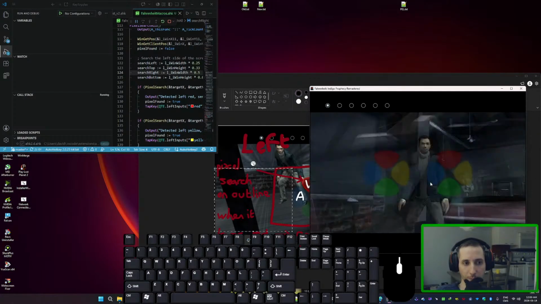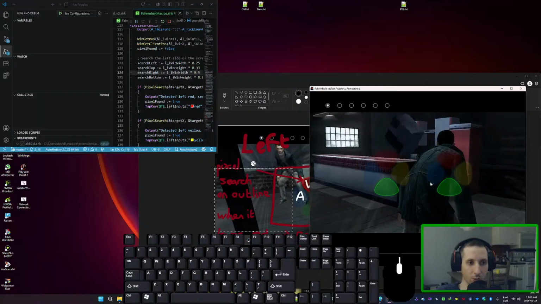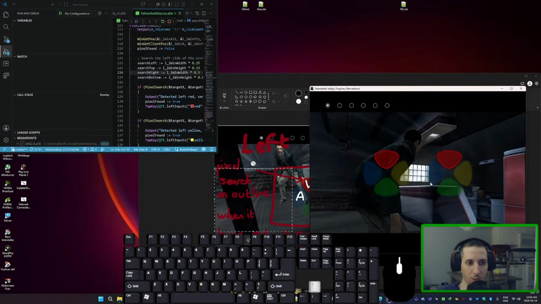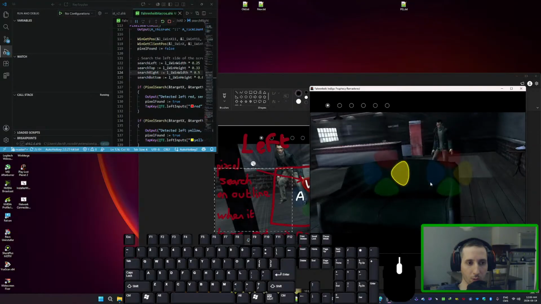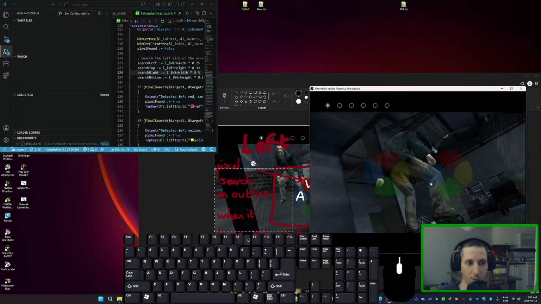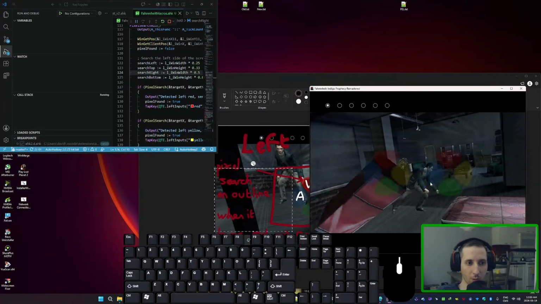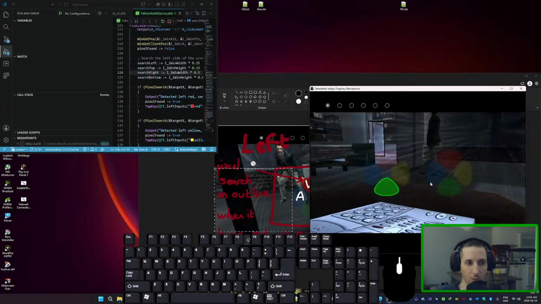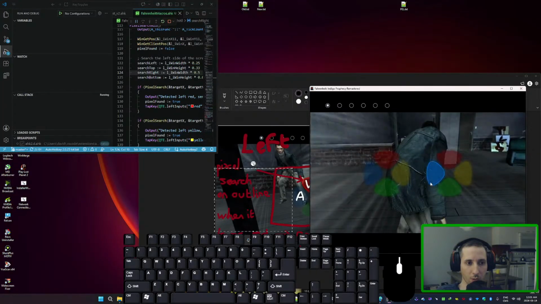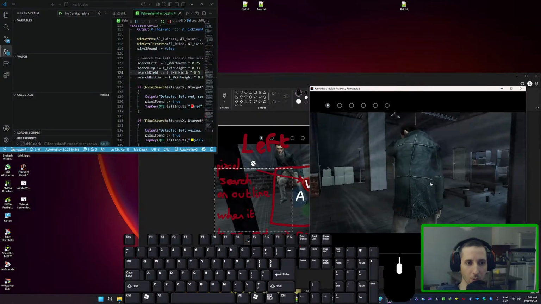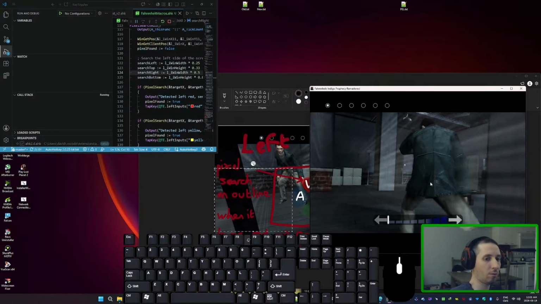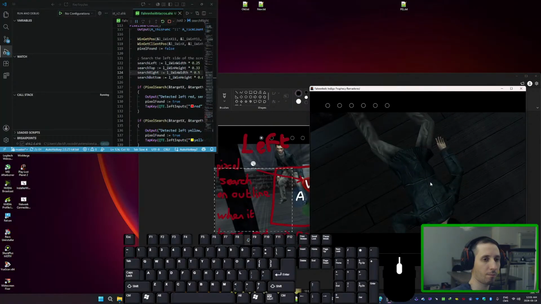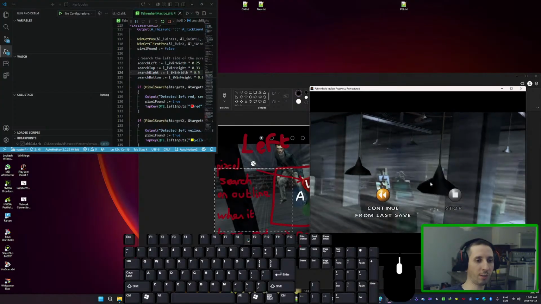It failed. It failed at the beginning of the kitchen. Okay, let's fail. I want to see if it fails at the same QTE every time.